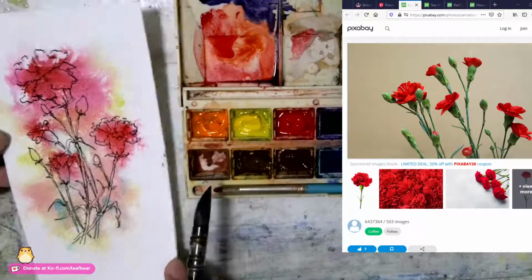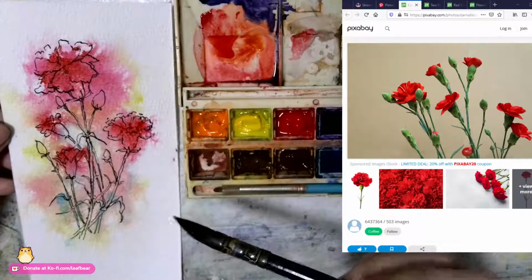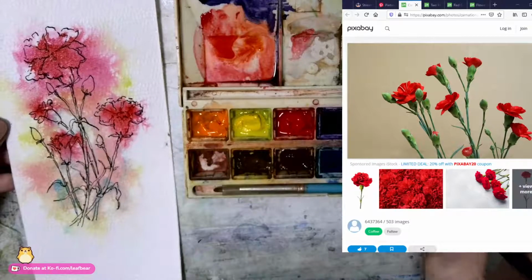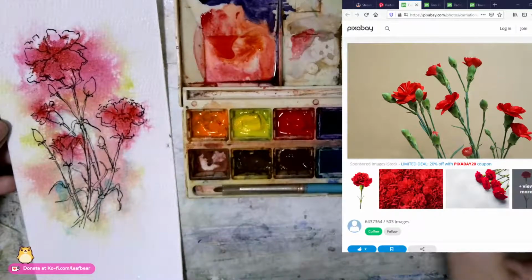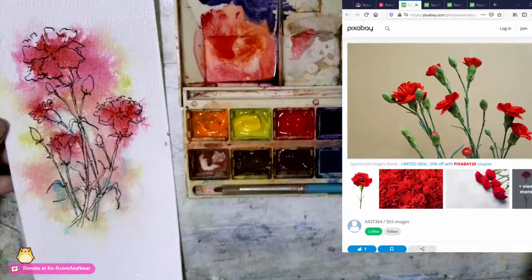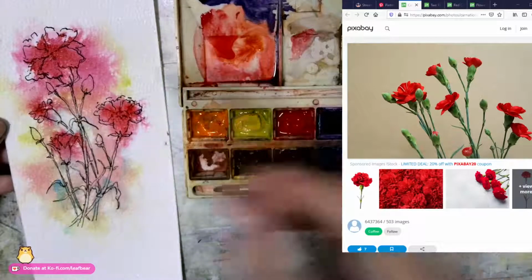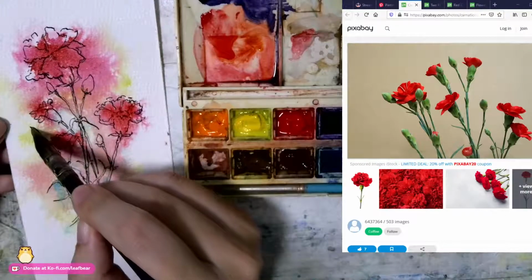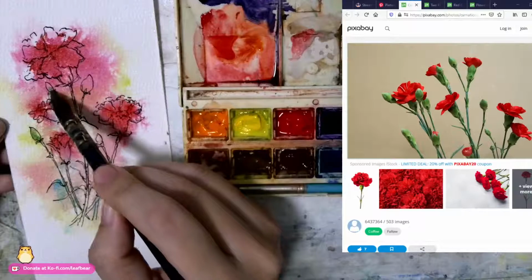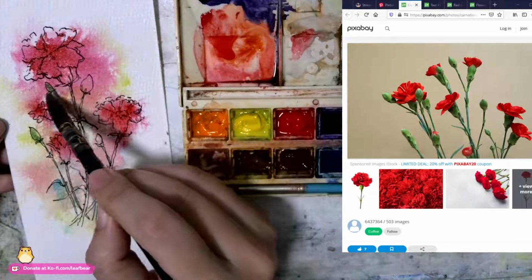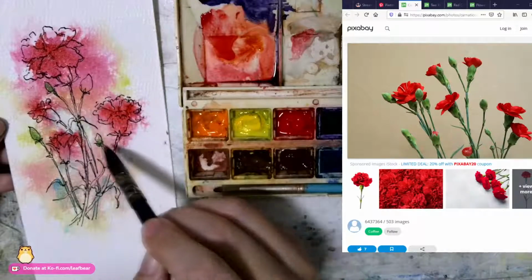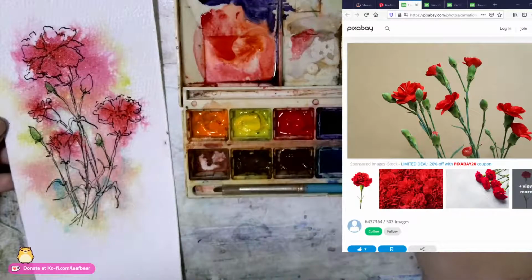I want this to be a bit drier before I put in some more colors. Maybe I could put in some greens. Sap green. A bit more yellow.